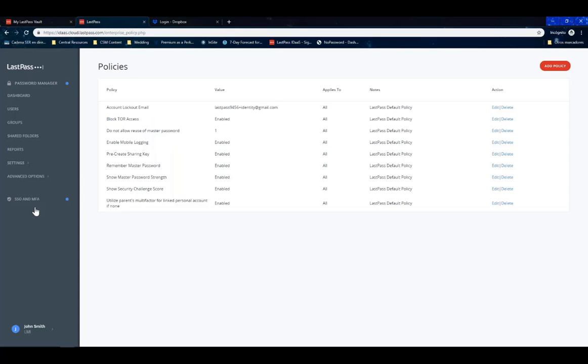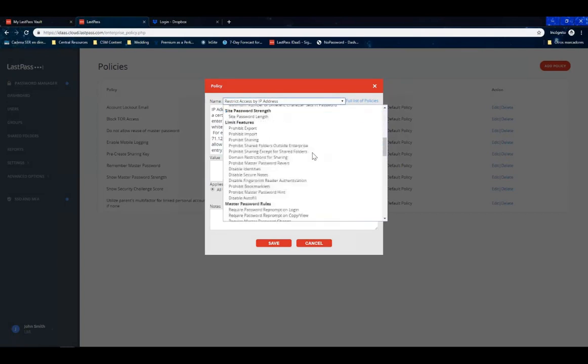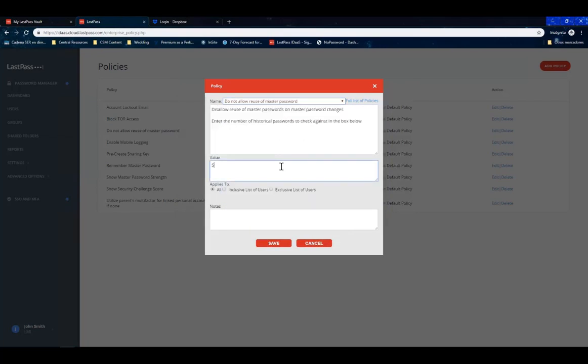Maybe that's high, medium, or low, depending on your company's requirements. For example, by default, LastPass is accessible anywhere, but we can set a policy that restricts where people can access LastPass. Similarly, I may want to implement a new policy. For example, to add a new policy, I click on Add Policy on the top right, and I know that I want to select a policy called Do Not Reuse Master Password. This will make it so LastPass users are not able to reuse, for example, the 5 most recently used master passwords when they change it.